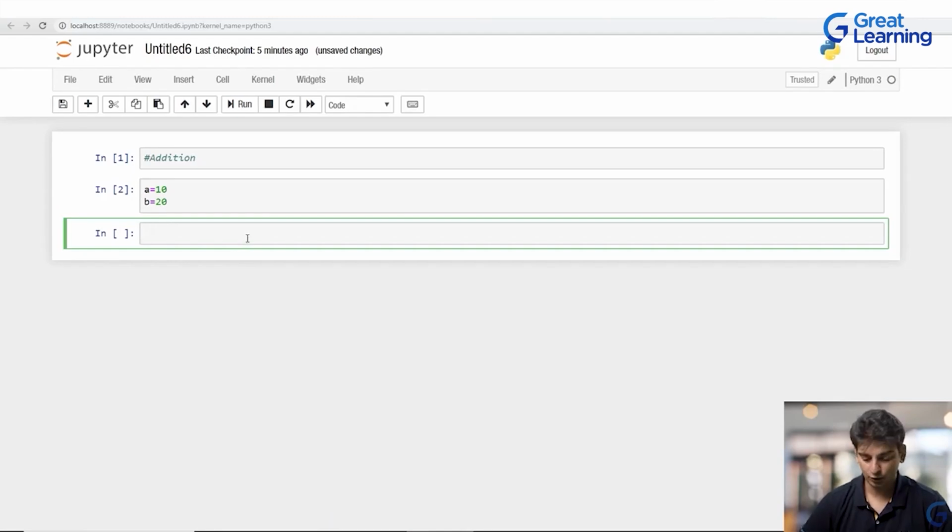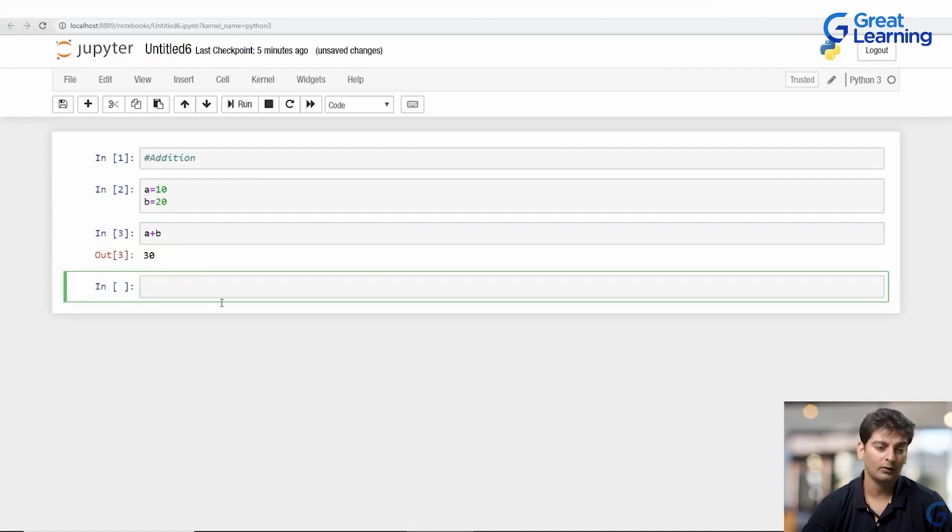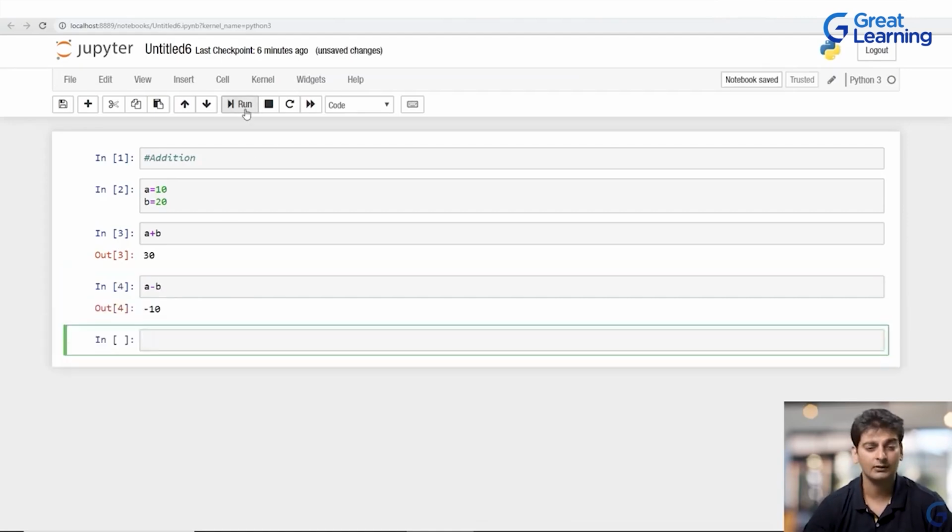So I'll start with the addition operation. I'll just type in A plus B and you get the value of 30. Well, this is quite simple. This is the basic addition operation which you've been doing since your kindergarten, right? And also we'll be doing some similar operations. Then I'll go ahead and perform A minus B. So what do you think is the answer? Well, it's minus 10, because when you subtract 20 from 10, you'll get a value of minus 10.